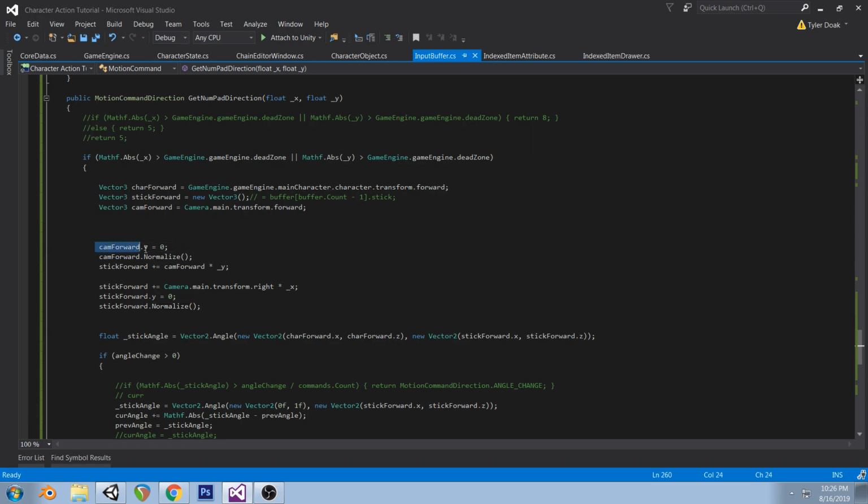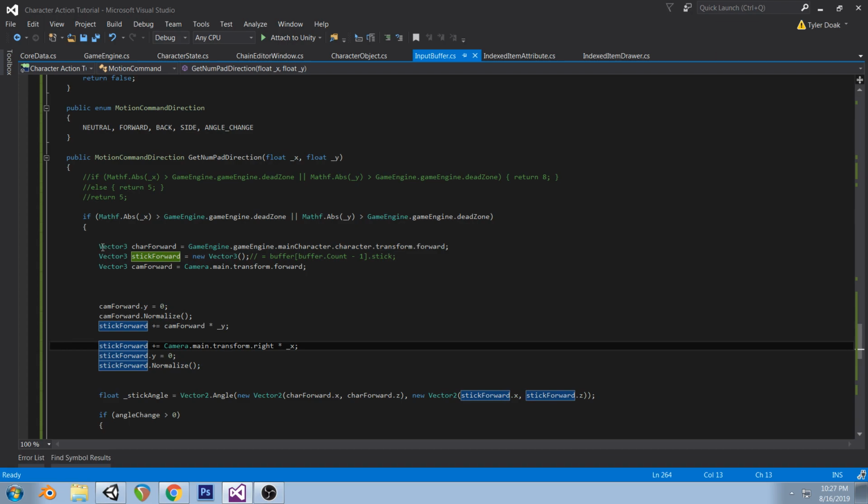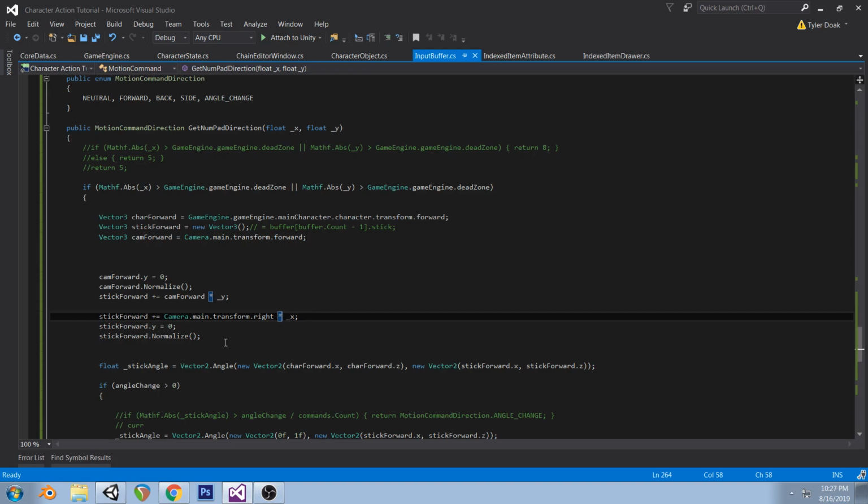But basically, we turn the Y into the forward of the camera, and then the X is the right of the camera. And then we zero out the Y and make that a new angle. And then we just grab the main character, take their forward, and zero out their Y. We don't necessarily zero it out, but we do Vector2.Angle, and that gives us the angle between the character forward and the camera relative stick, the stick relative to the camera forward.